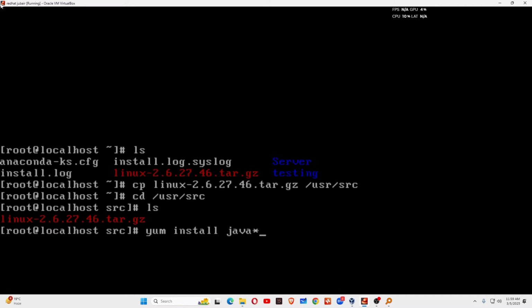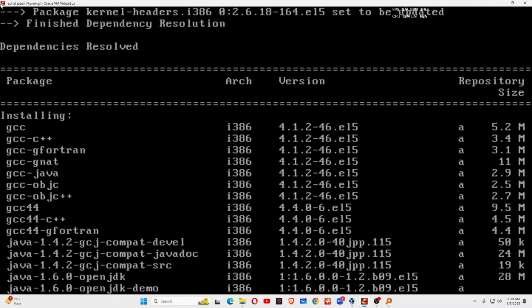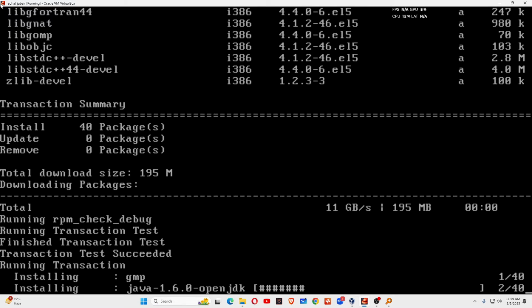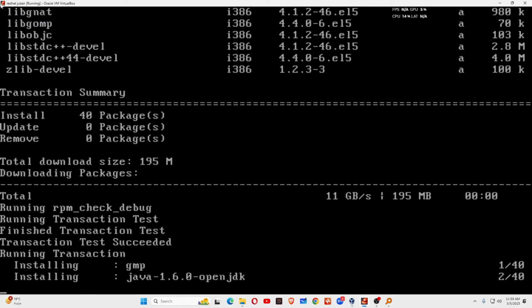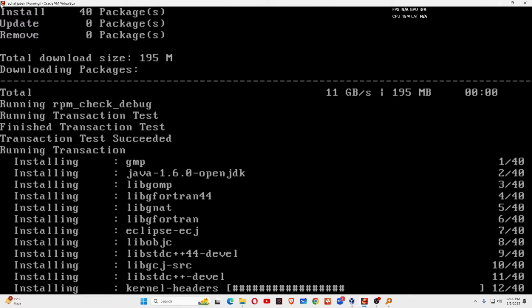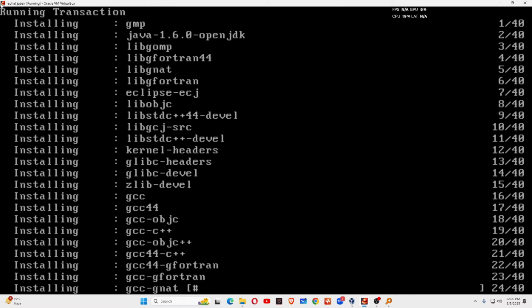Java. First of all, you need to install Java. You need to install the GCC compiler. Then you need to install ncurses. So you need these packages, and I am going to install all of them. Press -y, and this will be installed through yum. All 40 packages are the prerequisites for your custom kernel. Before installing the new kernel, you need to install all these packages.